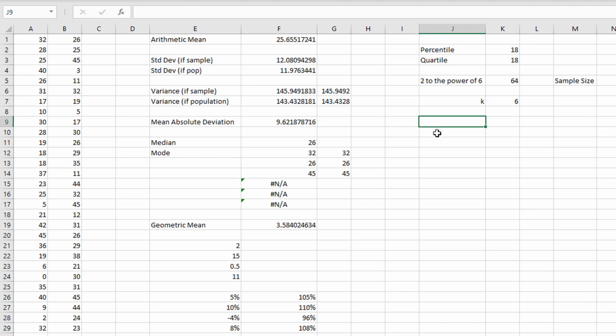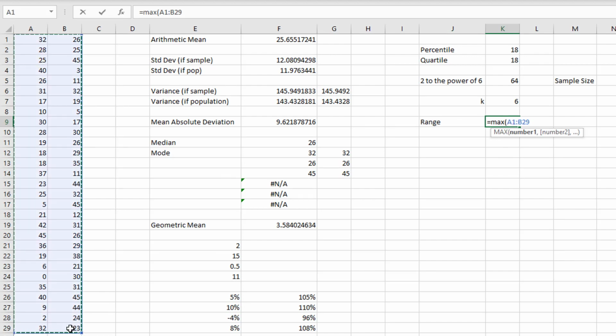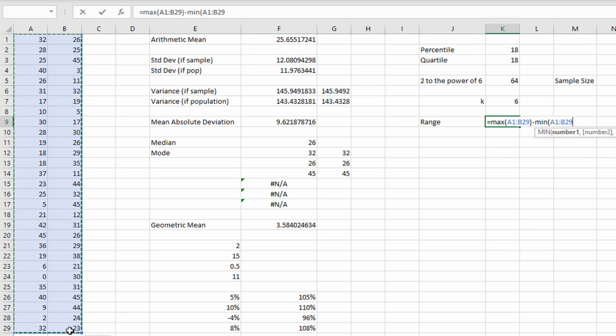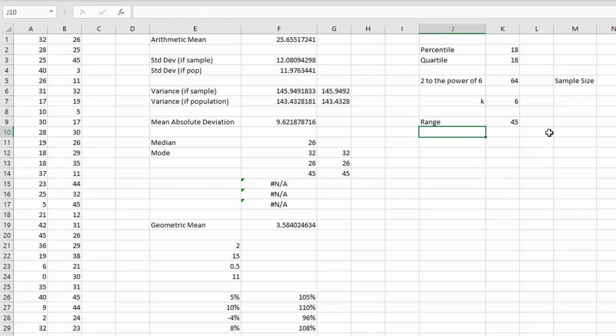So I need to find the range of my data, right? In Excel we can find the range using the command max to get the largest observation and min to get the smallest observation. So you'll see that I've typed in here max and selected my data range, and then I've subtracted off, there's a little minus, and then min, and I've selected the rest of the data, and Excel tells me that the range is 45. And so the minimum interval width will be 45 over 6.